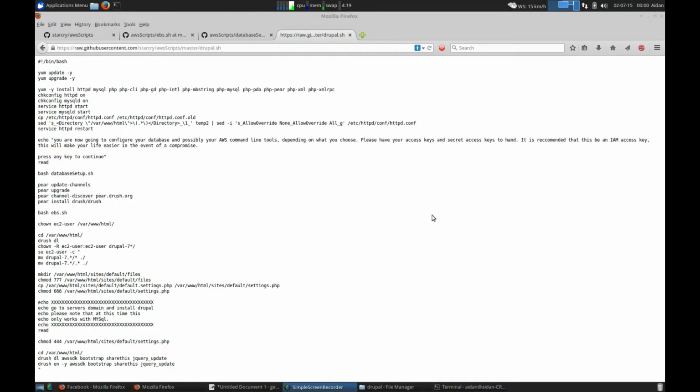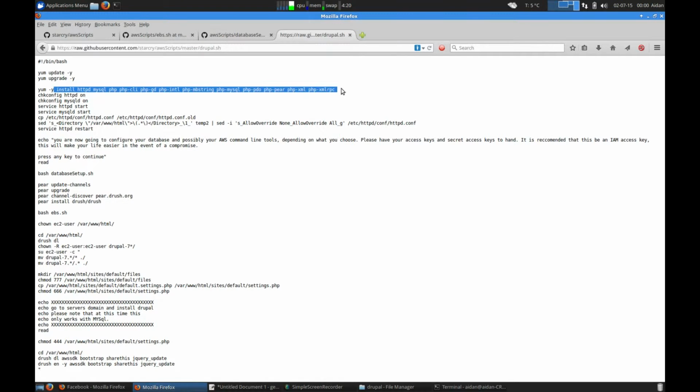Okay, so what we're looking at here is the Drupal install file, and I'm going to go through the code with you here. So the first thing it does is it updates and upgrades your system, which is fine. Then it installs a whole bunch of required software. I'm not going to go through all of these and what they do. Just for the moment, they are required. That's all you need to know.